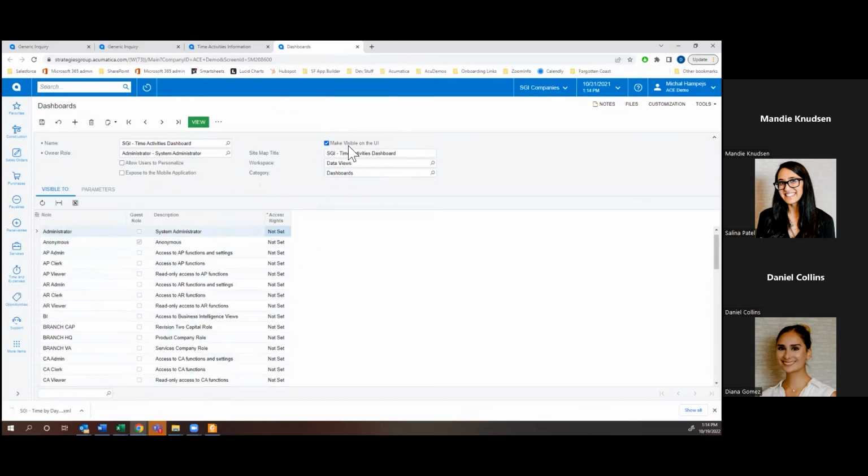Forgot to make it on the UI. So this is what's going to be searched to be able to show this. I'll go ahead and take away our company designation. Workspace category tells it where it is going to end up over here.